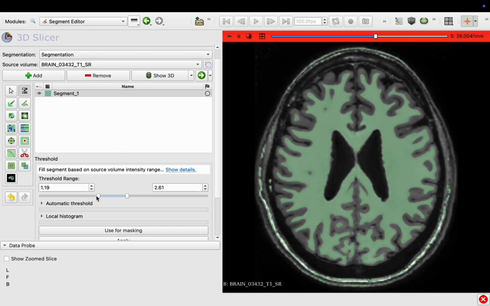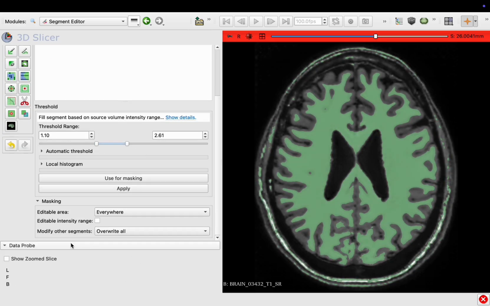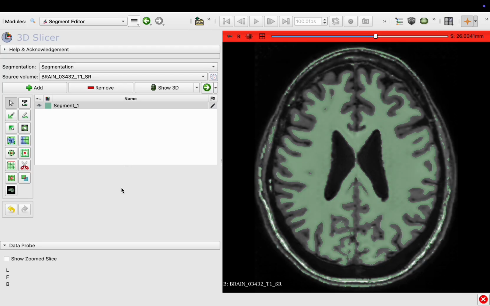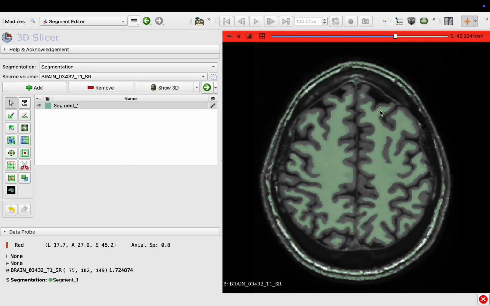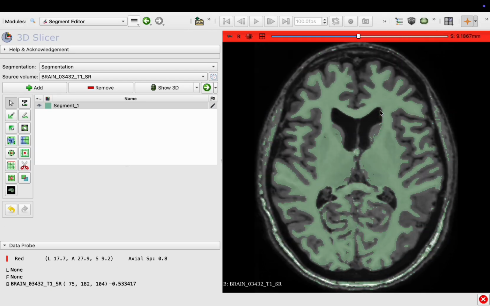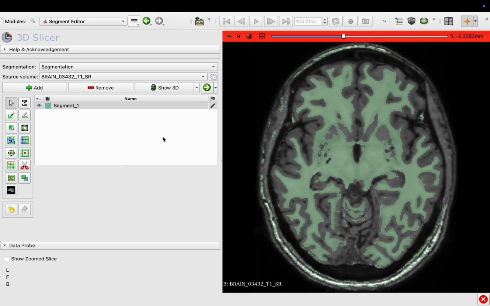And remember, in this episode, I am gonna change the whole process. For a start, don't forget to press apply instead of use for masking. By pressing apply in this section, you put all your new segment on the selected threshold, which is in this case the white matter.